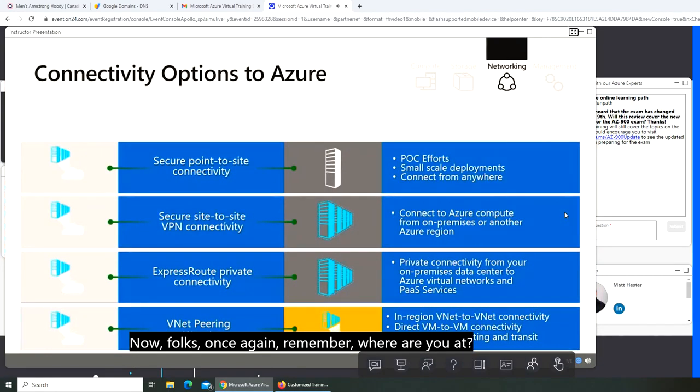Now, folks, once again, remember, where are you at? You're inside of Azure. You're already on a private and safe and secure network. Unless you have an application that needs an additional layer of security, you're not going to use VPN gateways. You don't need an additional layer. Now, some customers that might be in some of the governmental data centers may need that for compliancy, but most customers do not. In other words, use peering unless you absolutely need that encryption. One, it's easier to set up, it's fast, it's very efficient.